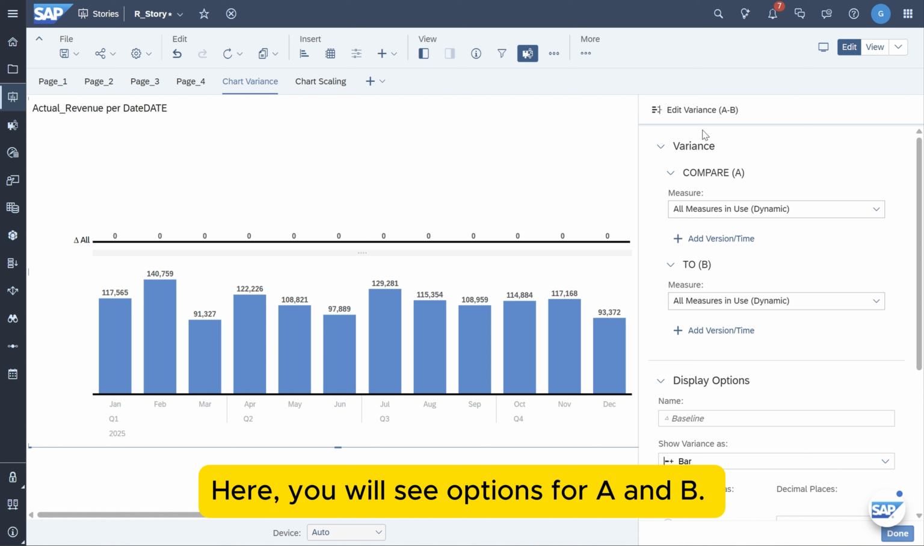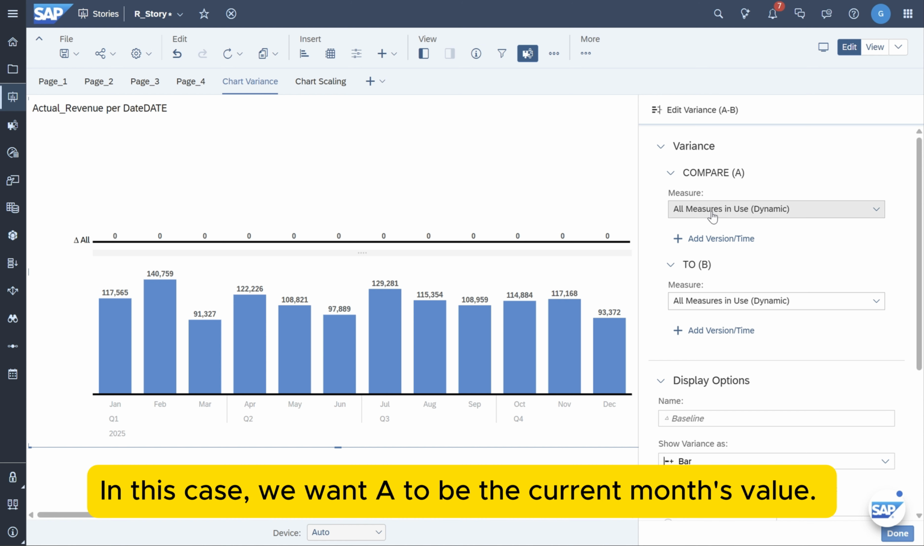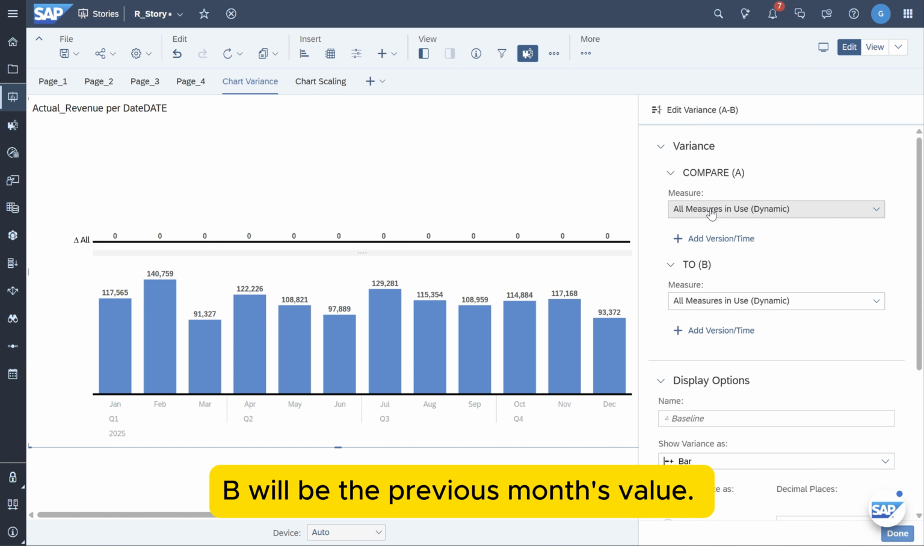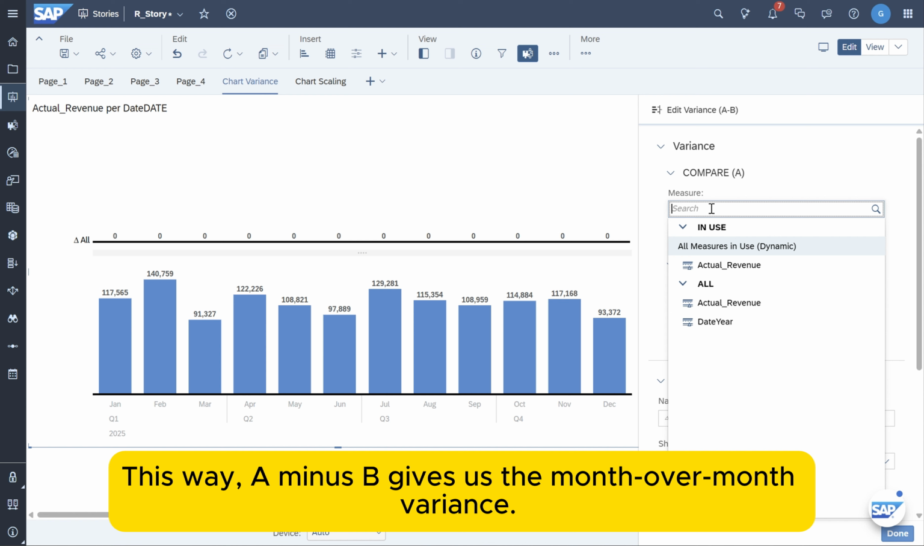Here, you will see options for A and B. The variance amount is calculated as A minus B. In this case, we want A to be the current month's value. B will be the previous month's value. This way, A minus B gives us the month-over-month variance.